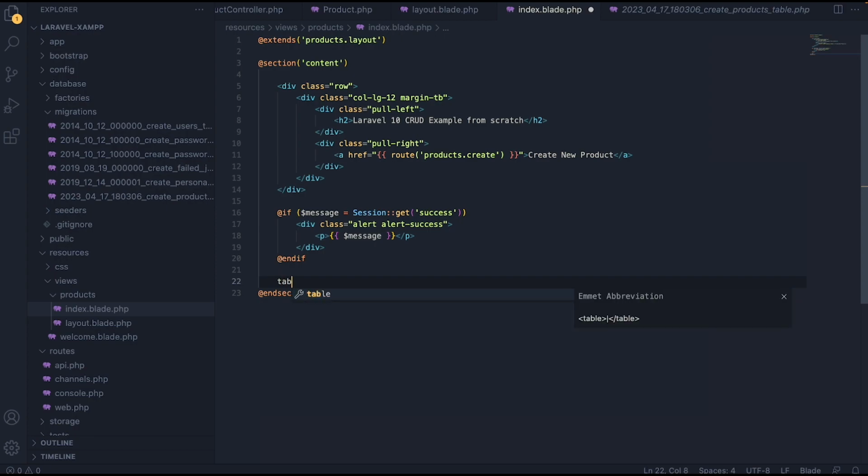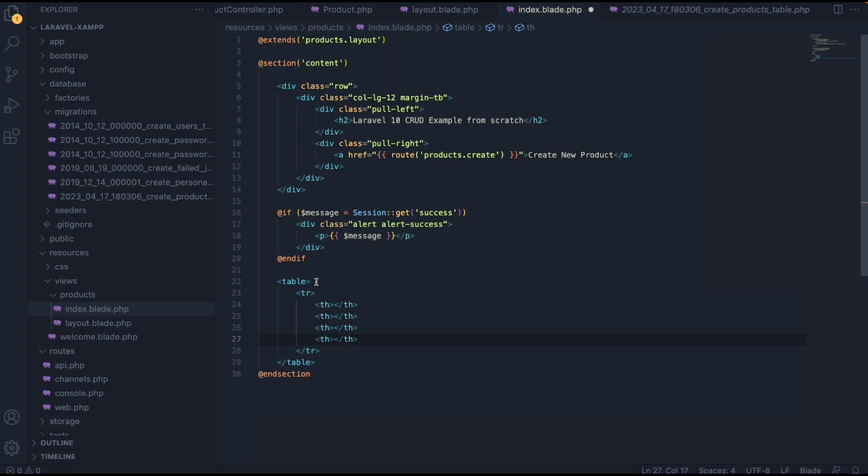What we are going to do is I'm going to create a table. And inside this table, I'm going to create a table row, and the table row will contain multiple th elements. So I'm going to paste them out. And once I'm done with that, I'm going to add a class inside the table element, and the class will be table and table bordered.